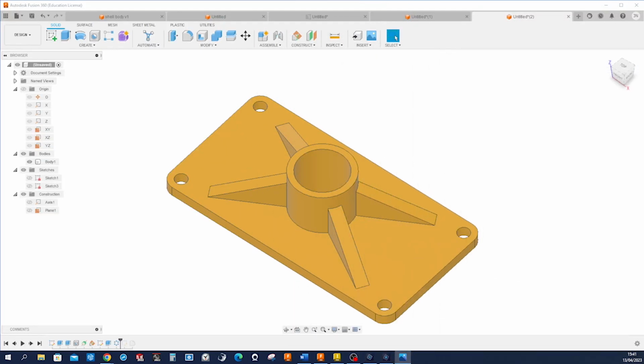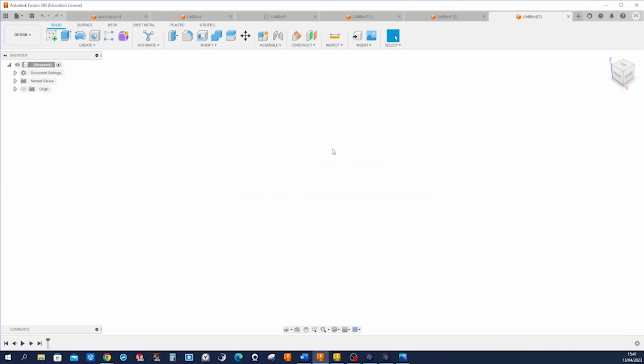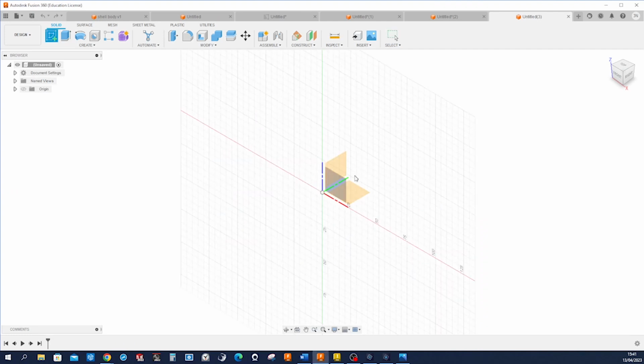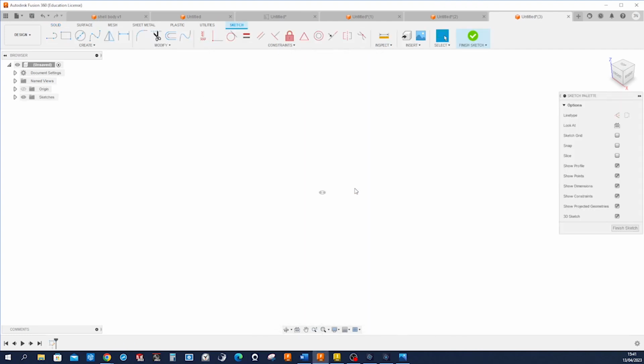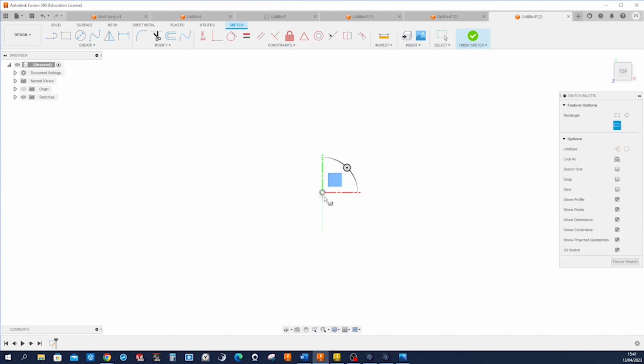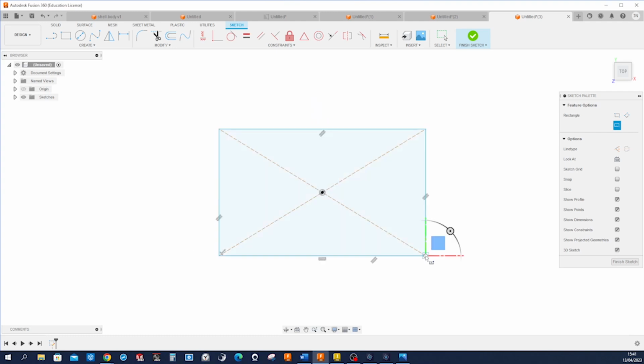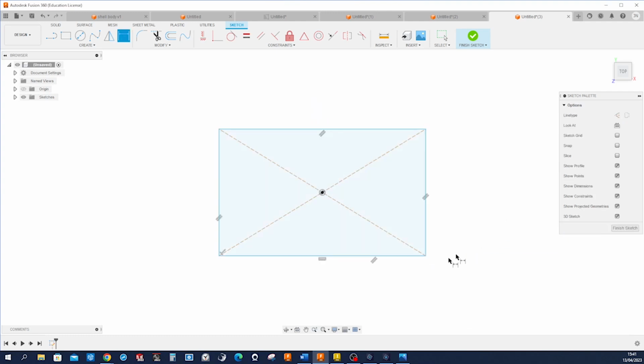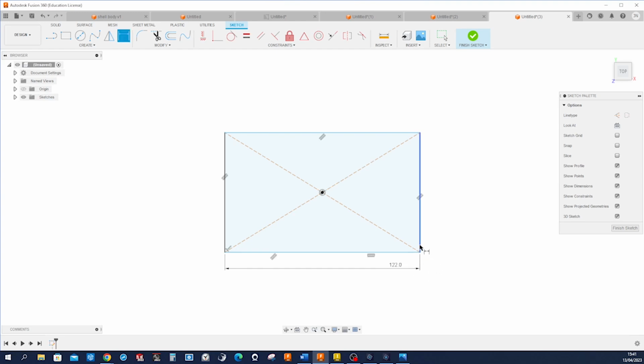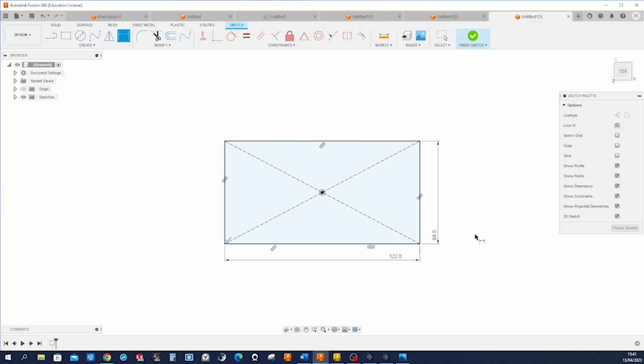I'll place this back over here and start a new design. So I start with a sketch on the top plane with a center rectangle. Dimension that 122 and 64.